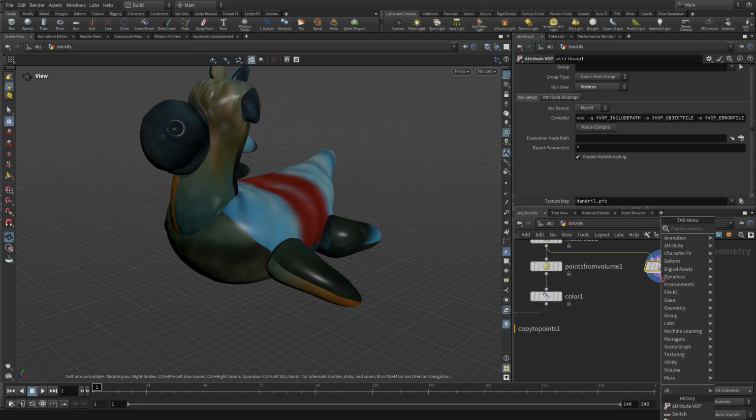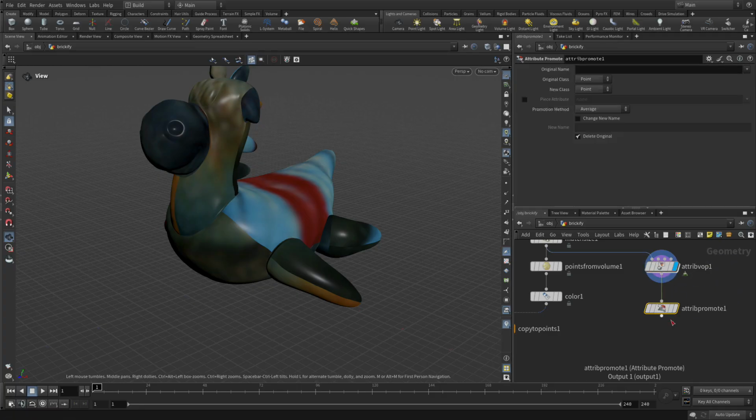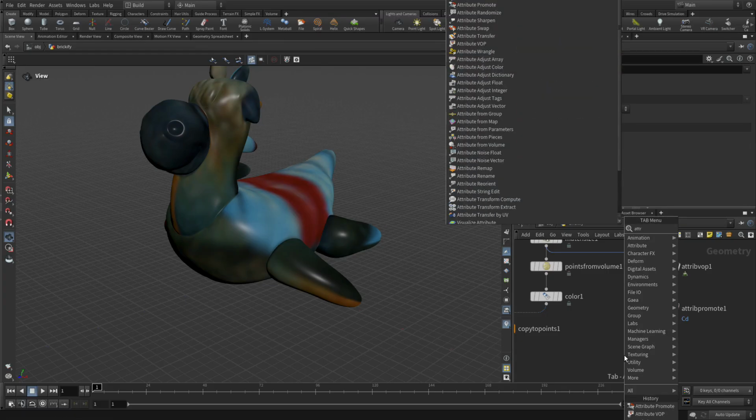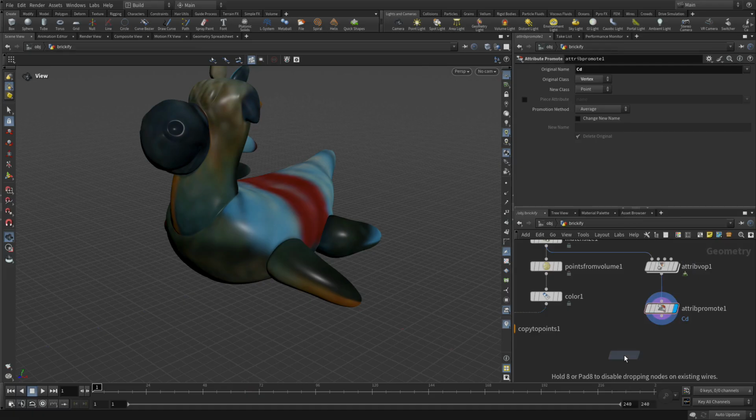Now let's right click on here, and we're going to do attribute promote. And if we set the display flag on here, we're going to go CD, because that's coming from color, and we're going to go from vertex to points. Now we're going to add in an attribute transfer.